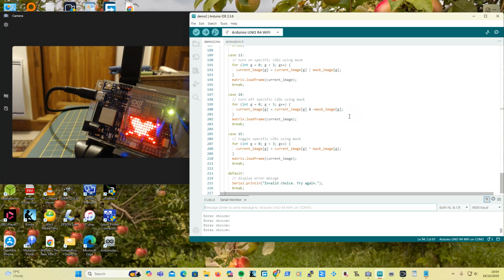So if I do 14, that will get rid of the cross, but it hasn't just got rid of what I put on, it's got rid of bits of the heart as well. It's slightly confusing. So if I turn everything on like that, then if I use this one, case 14, which is turn off everything of the mask, yeah, there we go, that works wonderfully.